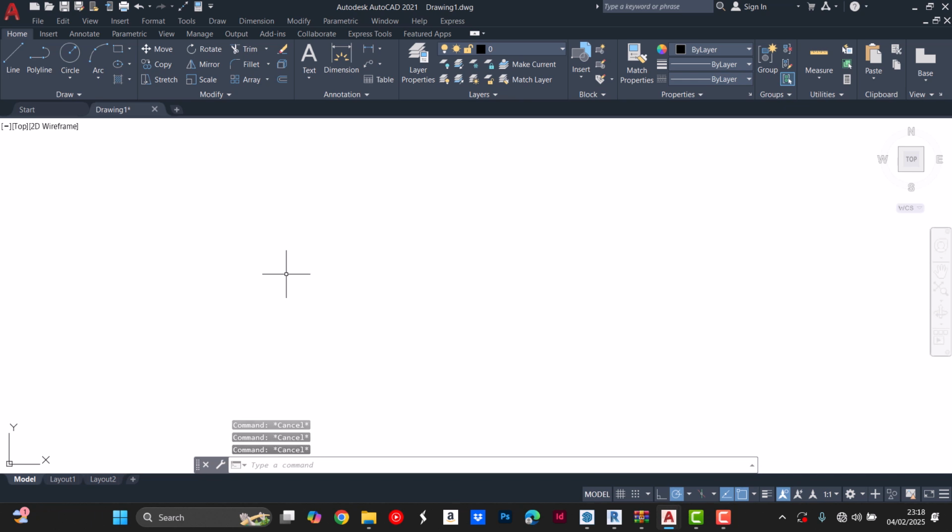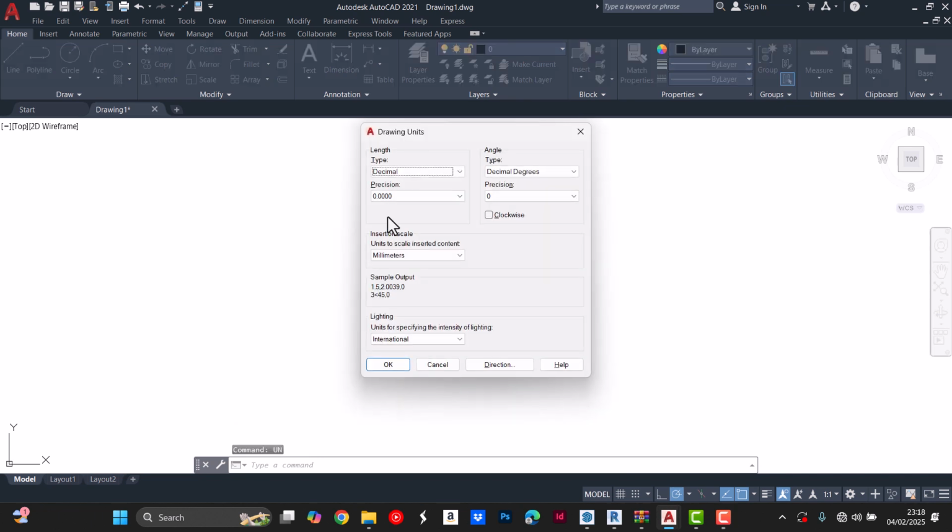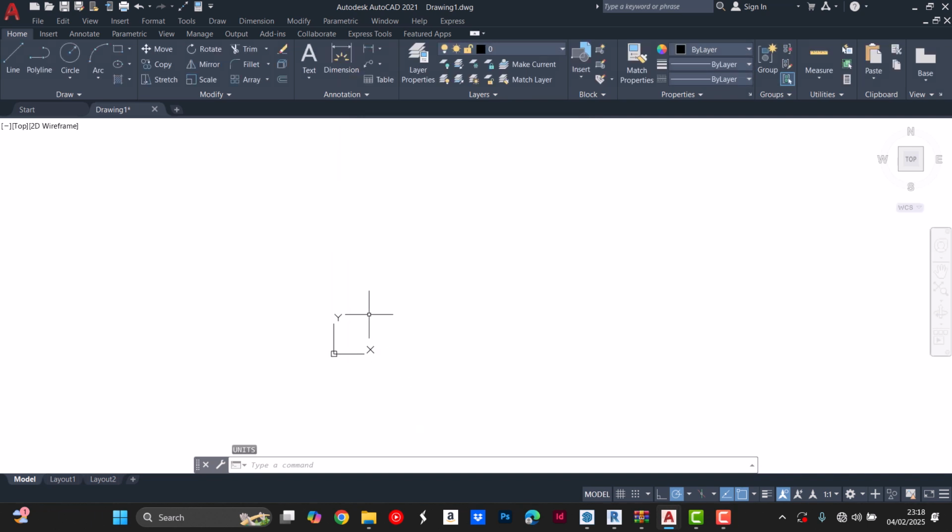The next thing you want to do is to set your units. After you type units, click enter. Then you leave it at decimal, change this to degrees, minutes, seconds. Then you change the precision to 0, change it to millimeters, leave it as it is. Then leave this at 0 degrees, international. Then you click OK. So you've been able to successfully set up your workspace.